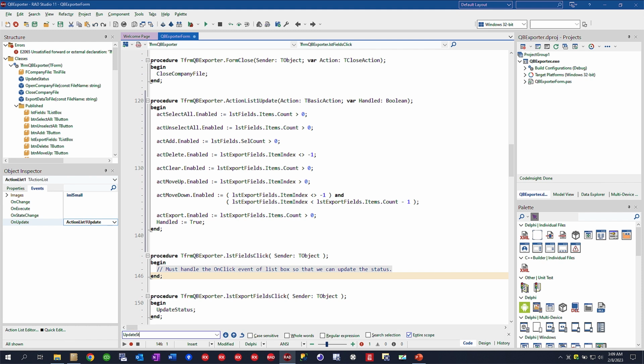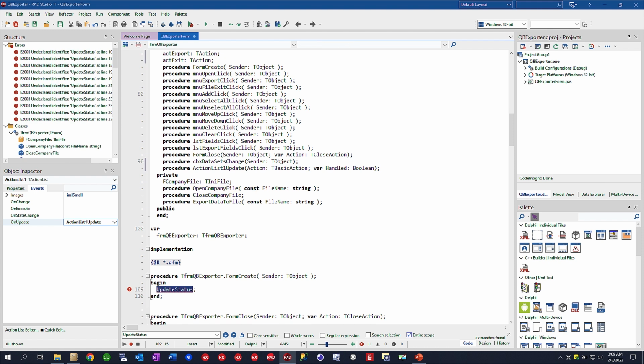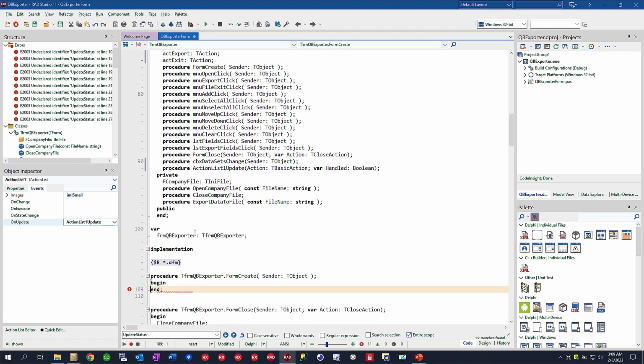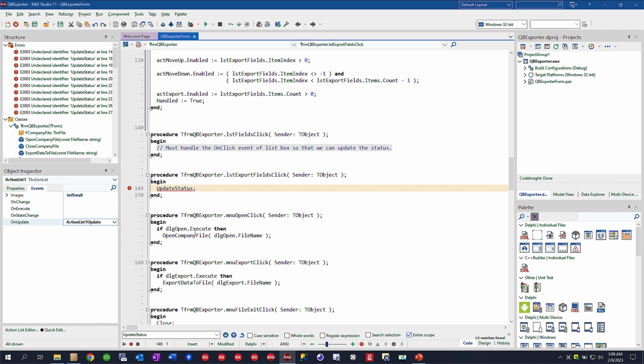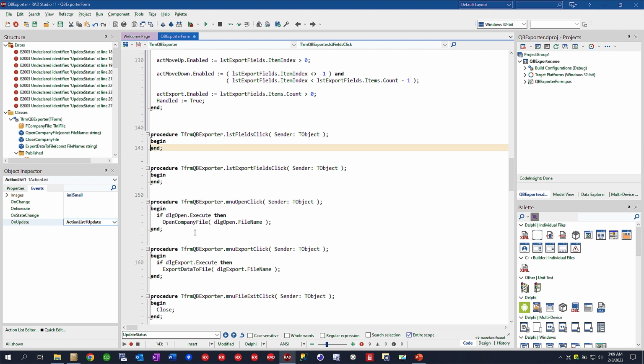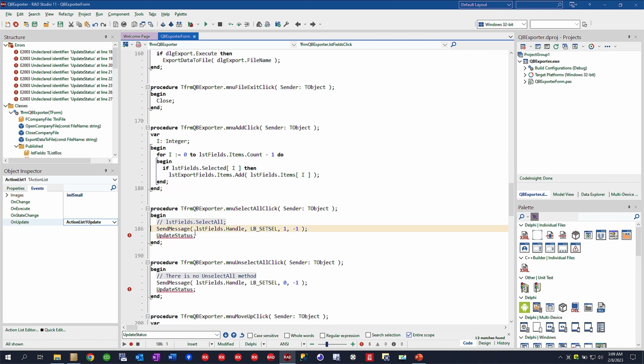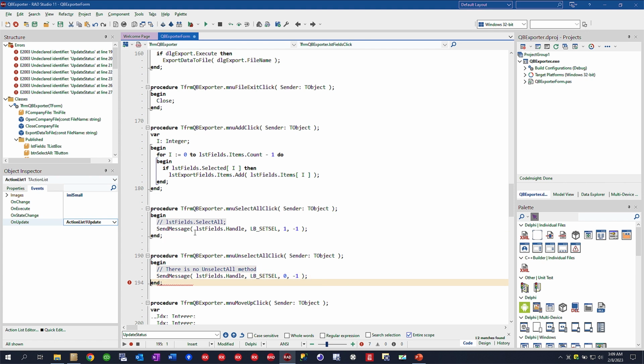So update status, I'm going to pull out the call. We don't need it in the form create anymore, and we don't need it anytime the controls are clicked. Get rid of that. If you guys notice, once I hit save, these empty event handlers are going to go away, which is nice. So I'm going to get rid of each of these update status calls.